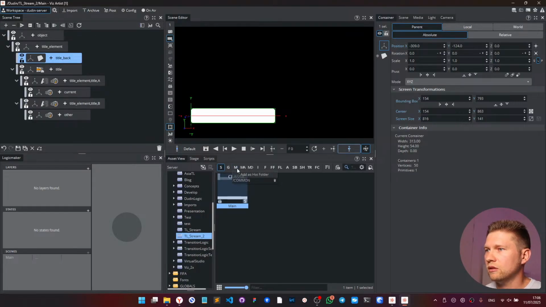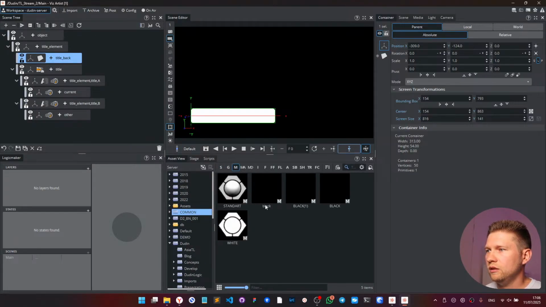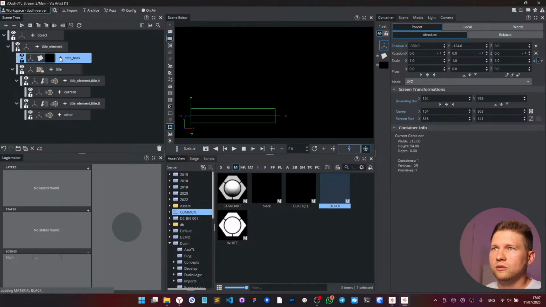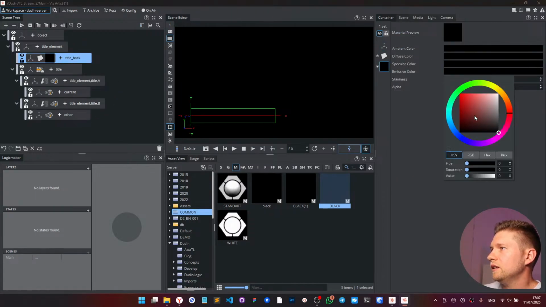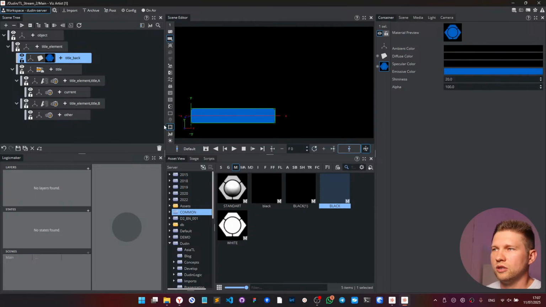Let me use the color from here. I use some black, but not black. Okay, let's just use some blue color, to distinguish it from the black and white. Okay, so this will be the background.